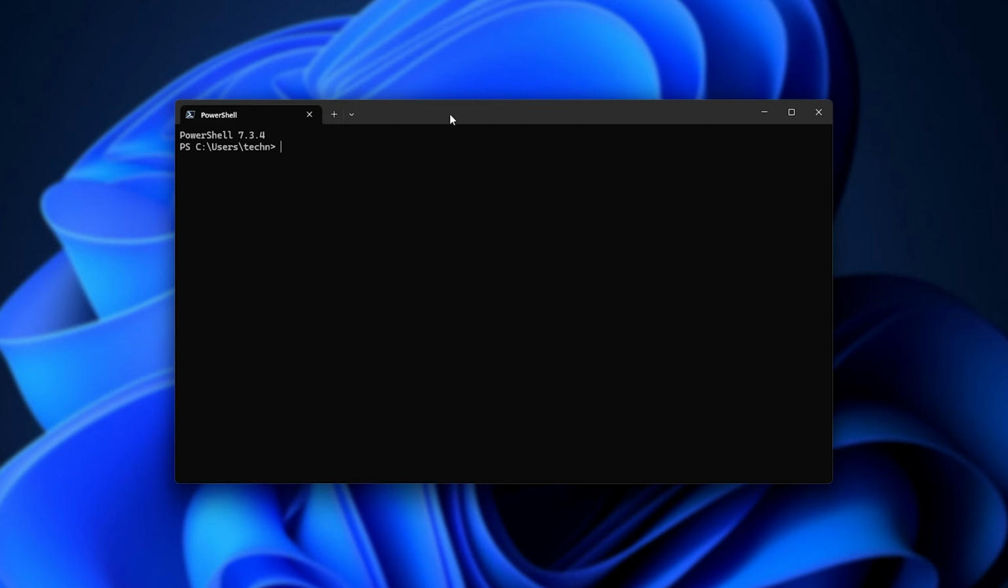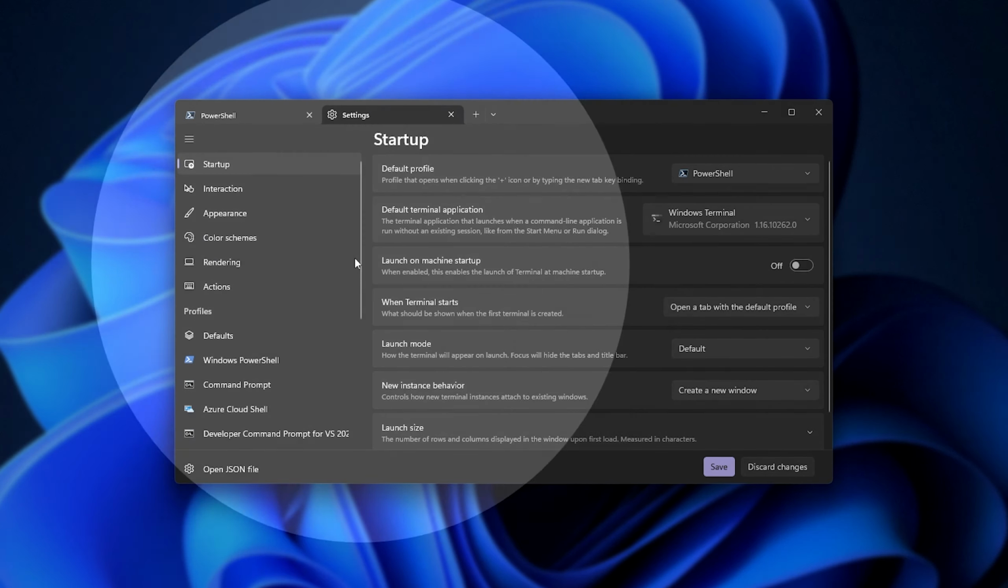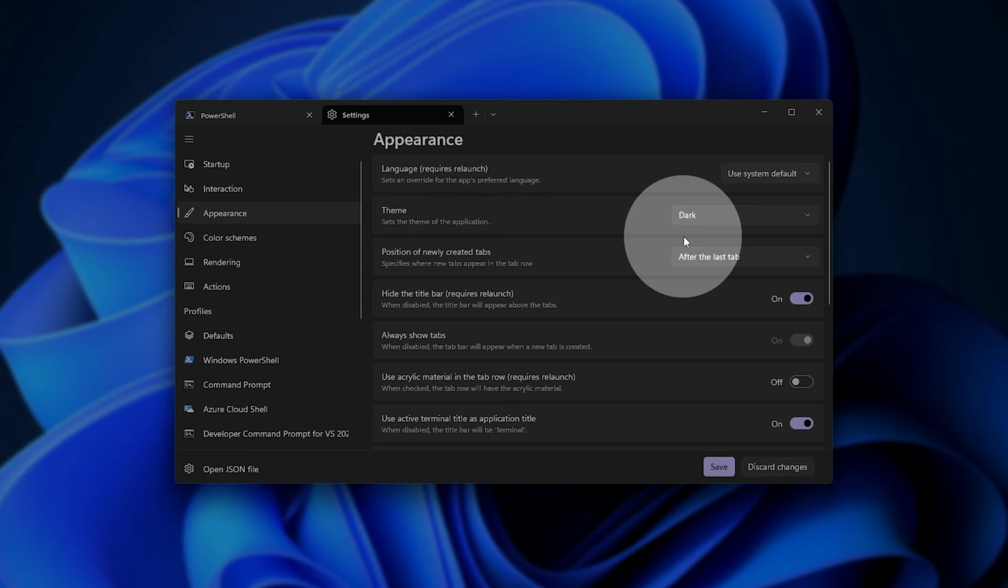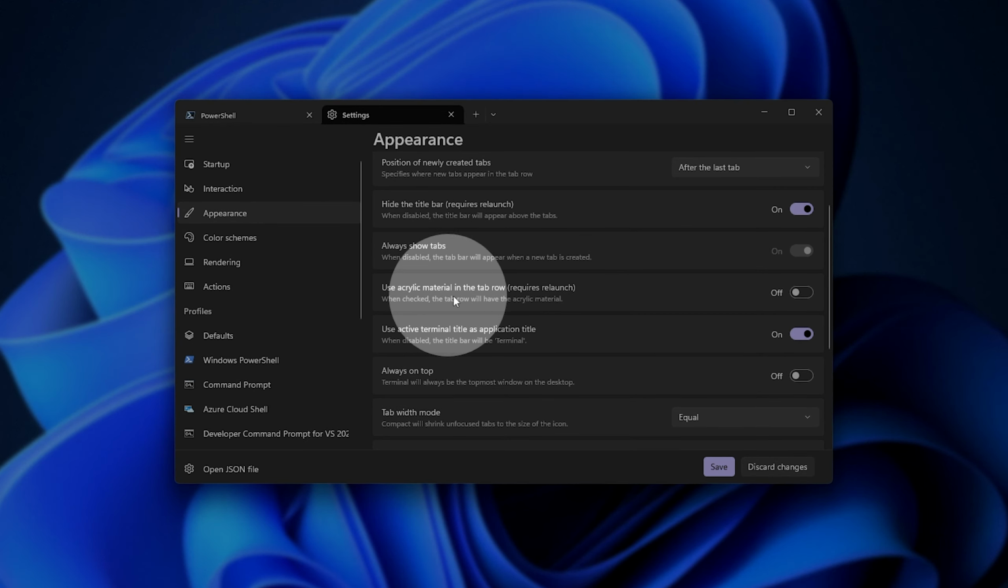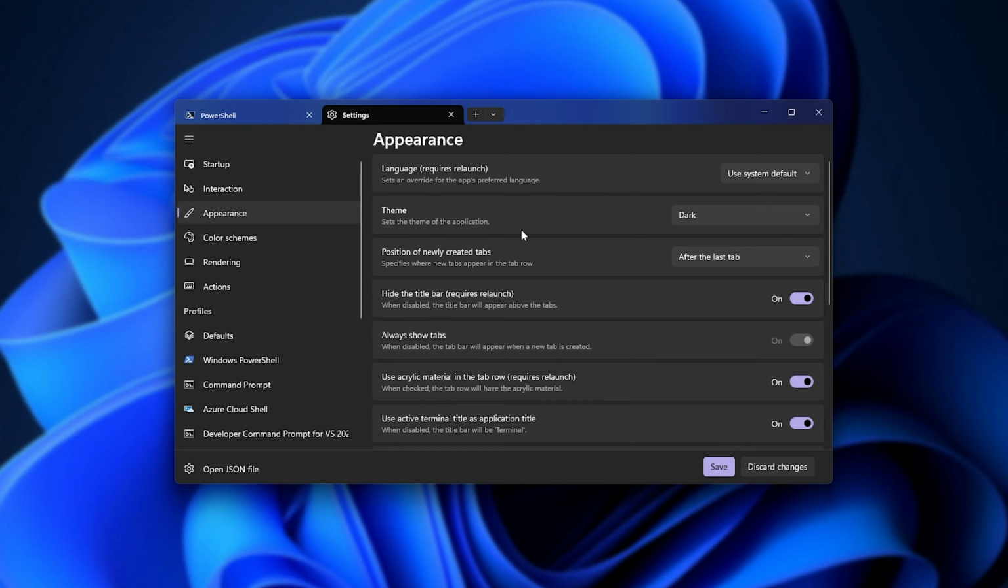Anyways, the first thing I'll do is open up Settings by clicking the down arrow, then Settings, and under the Appearance tab, I'll go ahead and scroll down to enable Use Acrylic Material in Tab Row. That'll make the top transparent. Things look a lot better.